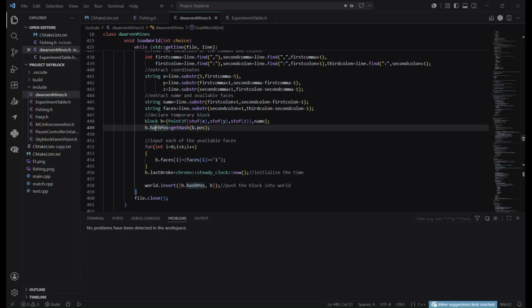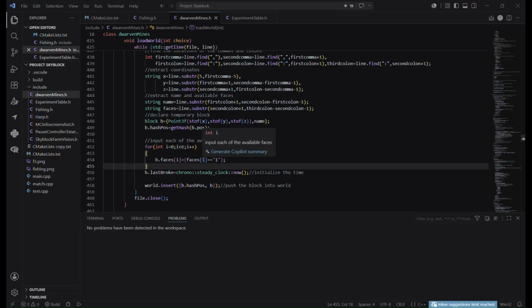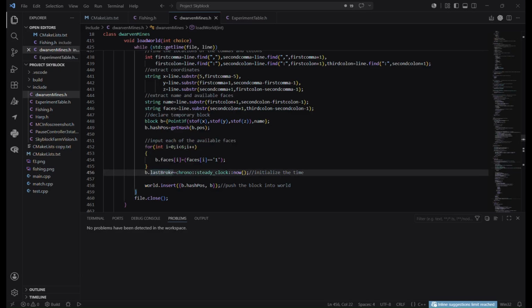It calculates the hashed position by using the function. For every face, it inputs the information by comparing the ith character in the faces string to 1. Finally, it sets the last block to null, and it inserts the block into world. And lastly, it closes the file to prevent memory leaks.